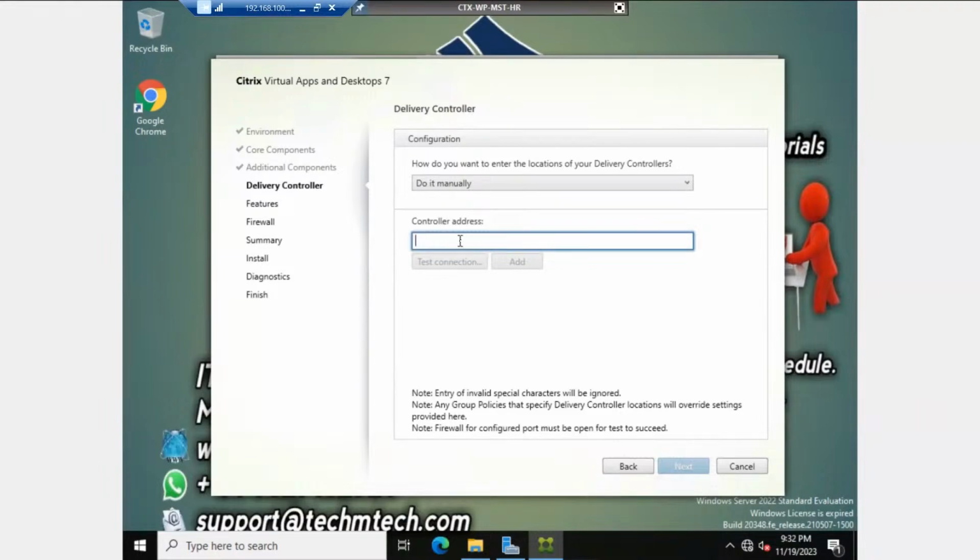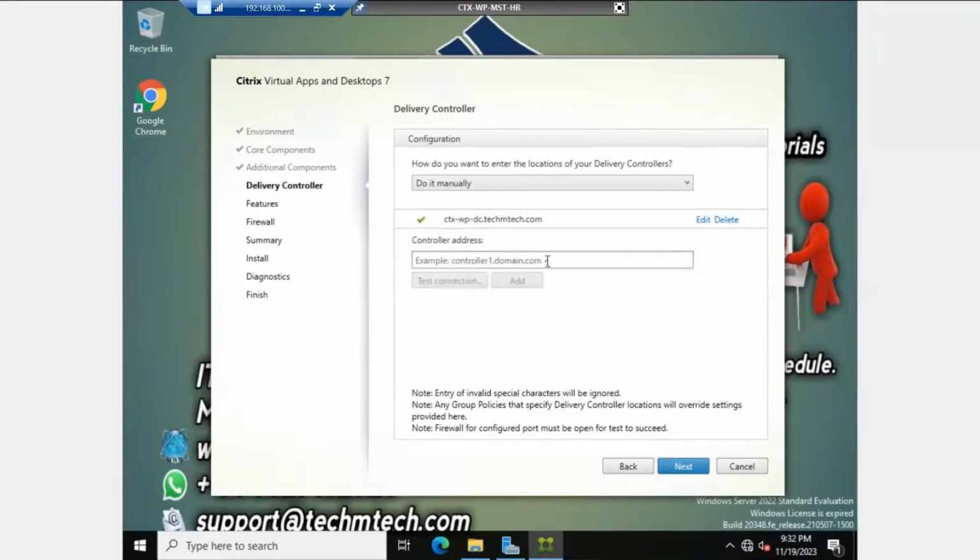Now we have to enter a delivery controller address here. So what name we have given? CTX-WP-DC.techmtech.com. You can see connection is fine. It is getting green. Click on it. In a similar way, if you have more than two delivery controllers, you have to add every delivery controller here in the same way. You have to put the IP or host name and click on add. In our case, we have only one. So that is fine.